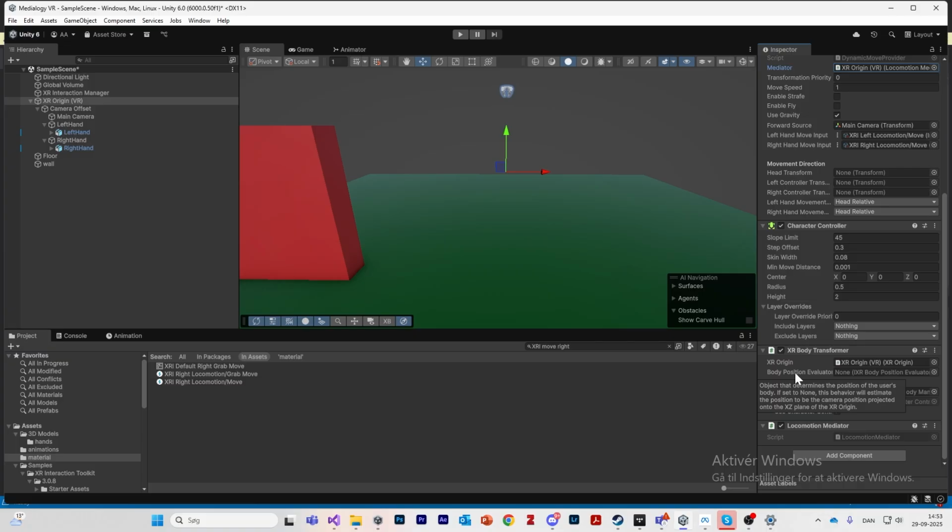This body position evaluator, that's something you do not need for it to work. If there is none, it will estimate its own position compared to the camera position. So that's not needed. The same goes for constrained body movement, which is optional. There might be none. This is just what constraints should there be when moving around. You can create a physical body to give it the constraints.